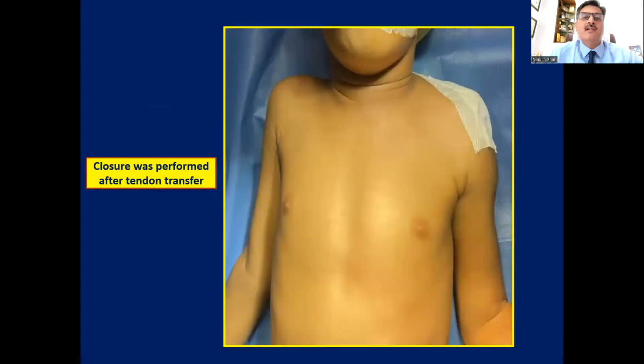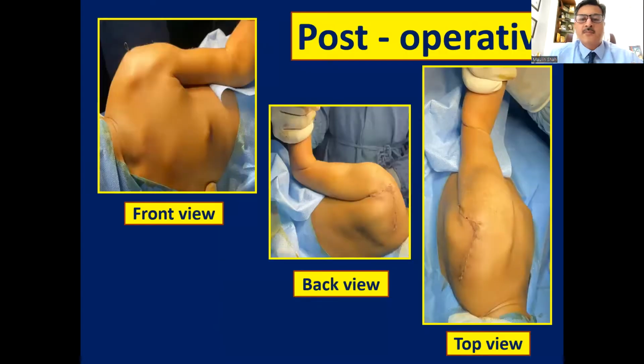And you see the clinical picture. Then I finished my tendon transfer, and once I adducted the arm, there is no prominence of the scapula. I have not cut the angle of the scapula. These are the post-operative views. In the front view there is no prominence of the scapula. In the back view there is no prominence of the medial border of the scapula. And this is the top view.